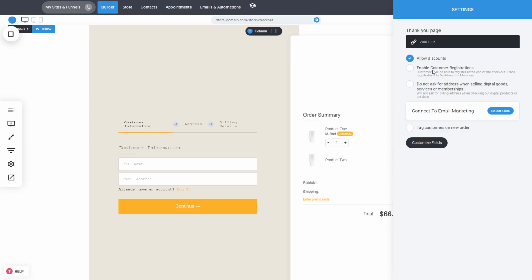Enable registrations or just disable them. You have that ability. This is a cool option if you don't want to ask for addresses, etc. If you're selling digital goods or services or memberships, you can disable it so you don't ask for that much useless information. If it's not part of your legal requirement or something like that, you can disable it to make your checkouts more friendly. Quicker to do a payment is always better. So if you can ask fewer questions in fields, that's usually better, less friction for a purchase.